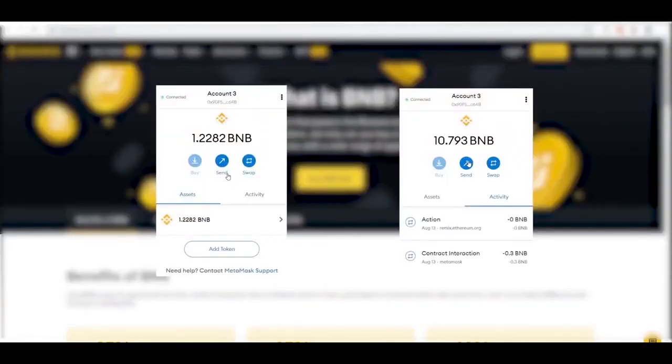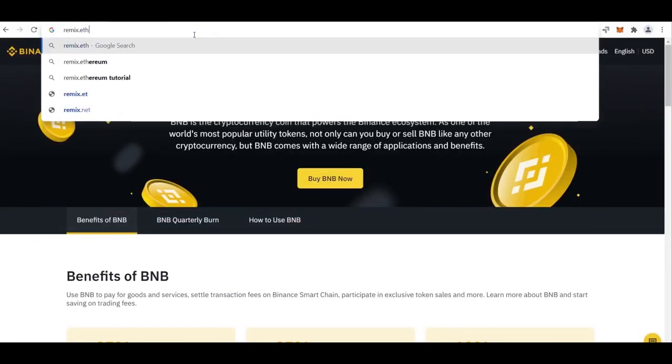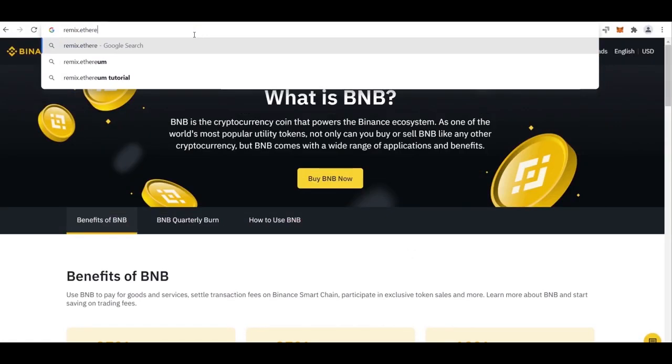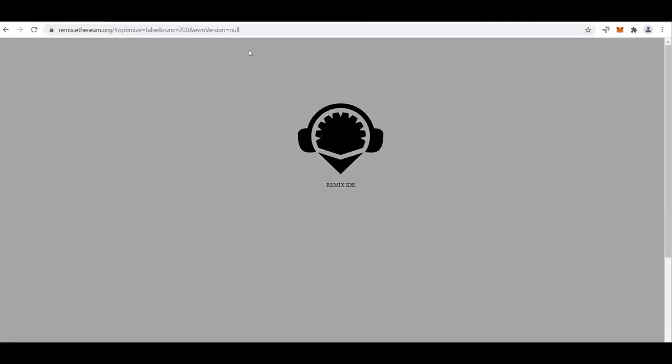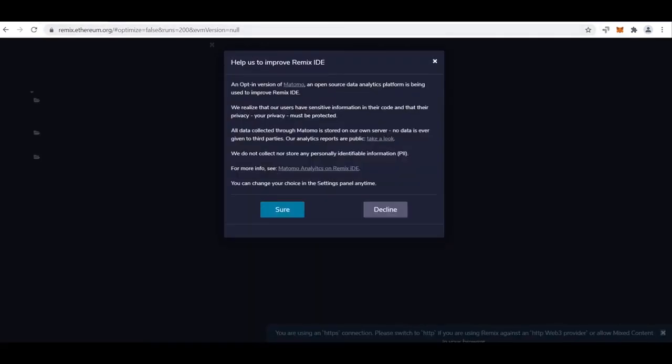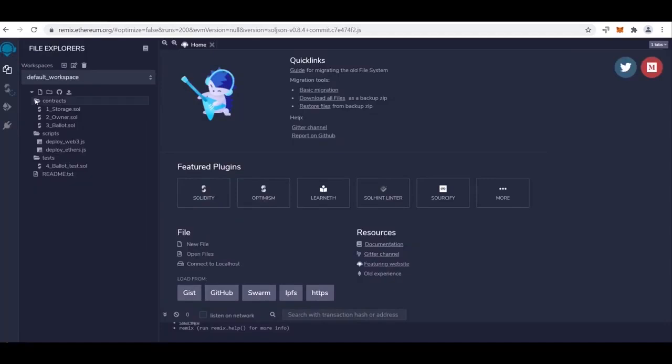In this example I've done, you'll see how I used just 0.3 BNB to gain over 10.7 BNB in just minutes. The first thing you want to do is go to remix.ethereum.org. This is where we program contracts for both the Ethereum and Binance network. On the left-hand side, click on Contracts and then click this button for a new file. Name the file something like flashloan.sol.